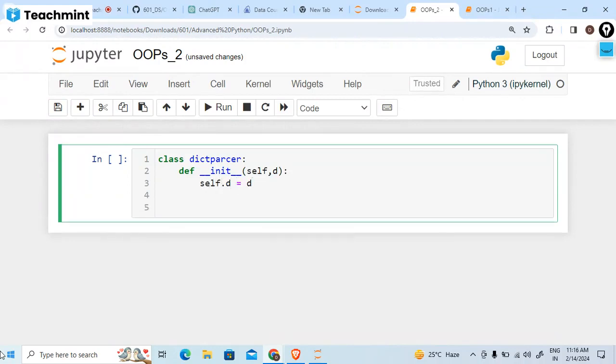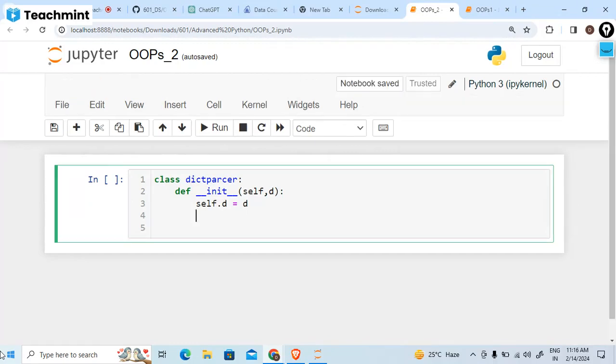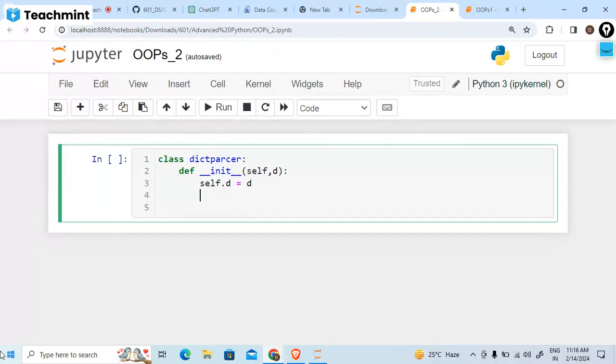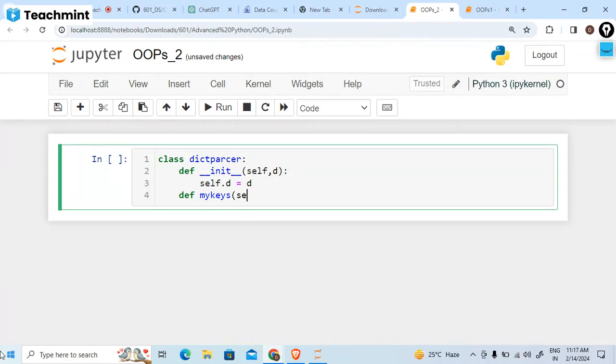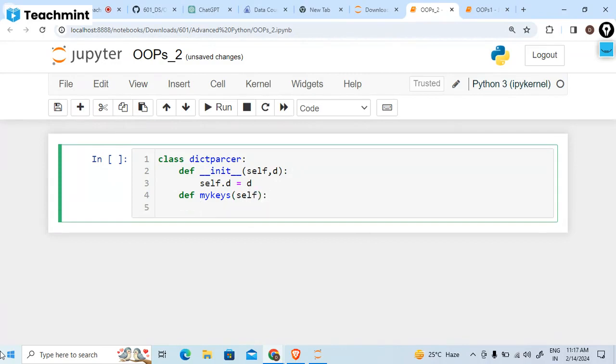Now you know why we are writing this one, self dot d. That self will be replaced by our object, whatever object we are calling after this. Now look here. We have to define one function, and the function has the name keys. I told you that you have to create one function called keys, which shows the keys of that dictionary. So we have to define this one.